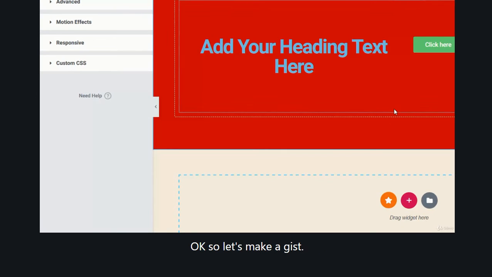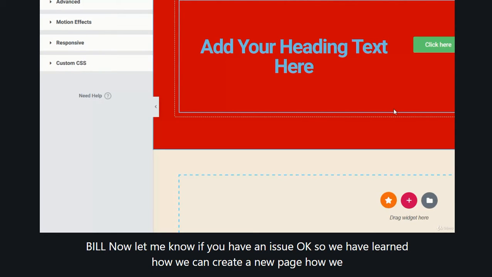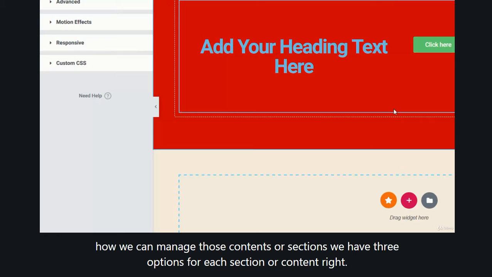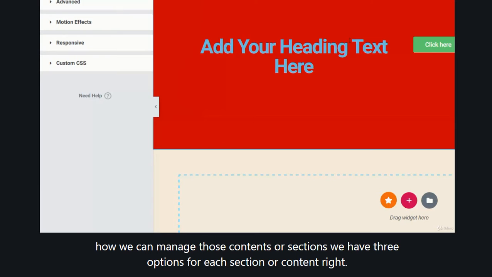Okay, so let's make a gist. So what did you learn till now? Let me know if you have any issue. Okay, so we have learned how we can create a new page, how we can edit that page, how we can add a section, how we can add inner section, how we can add contents, how we can manage those contents or sections.